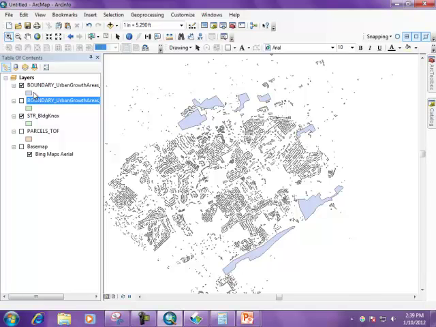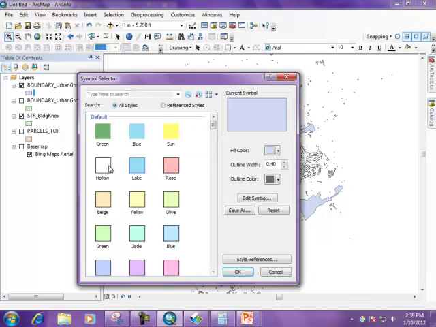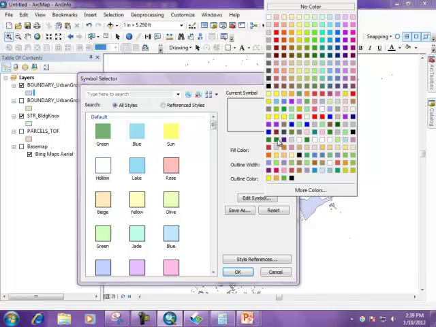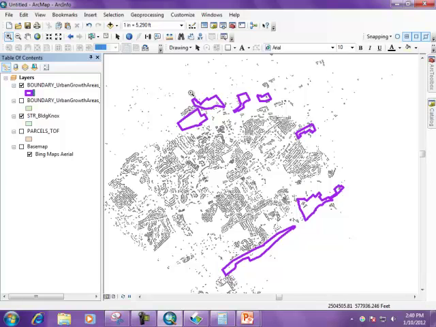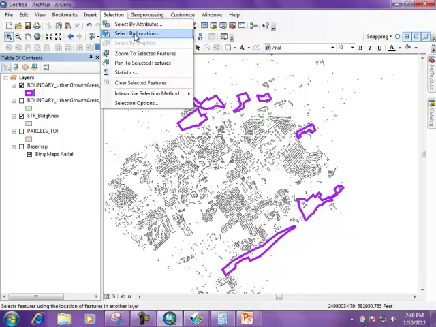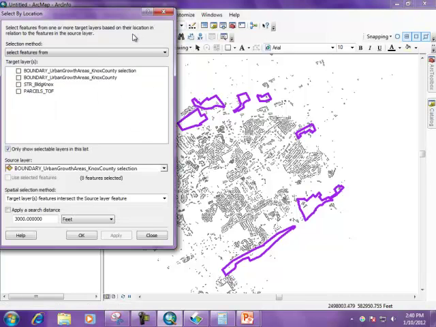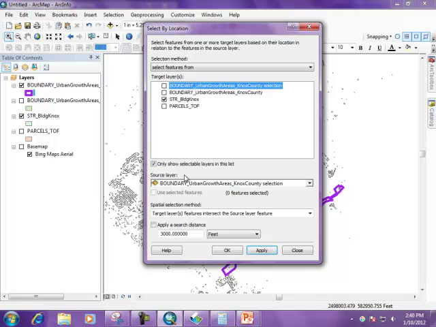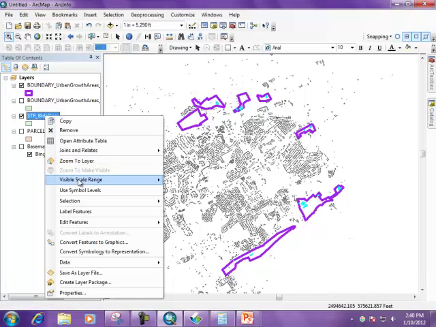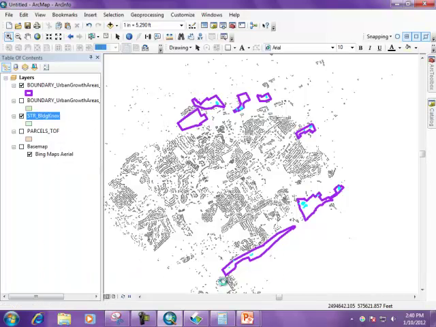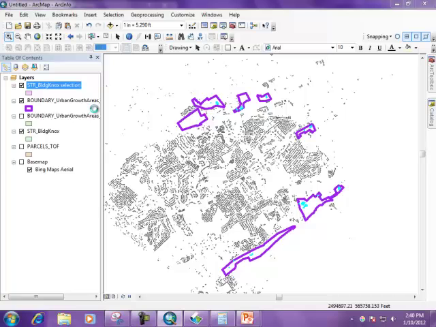Alright, so there's our layers that we're interested in. And we'll turn on our structures. And we'll make this hollow so that we can see it. And make the boundary purple. Okay. So we'll go up there to this area. And now we'll say select by location, where we want to select structures that are within our urban growth boundary selection. And we would hit apply. And now we have all the structures that are within our urban growth boundary.